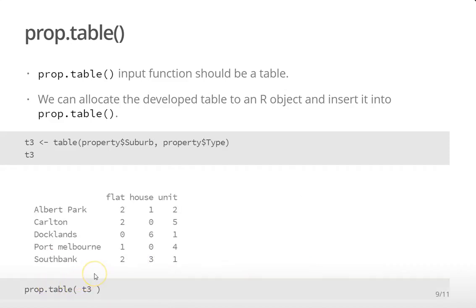In the previous slide, we explored how we can use this prop table function when we only have one variable in the dataset. We can also do the same thing if we have two different variables. Over here, I have one variable suburb and one variable type. I'm going to use the table function to create a table, and I can call it T3 with this allocation sign. If I write T3 and run the code, meaning I'm telling R what T3 was, it's going to tell me this is your table T3. That's good.